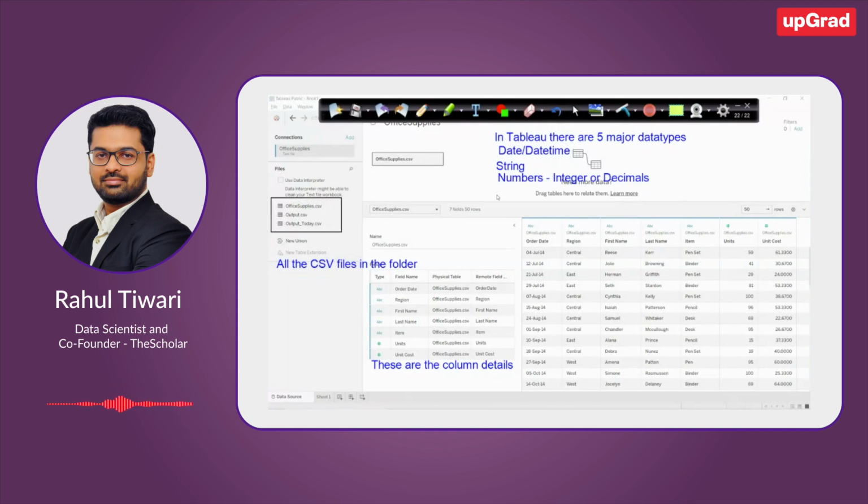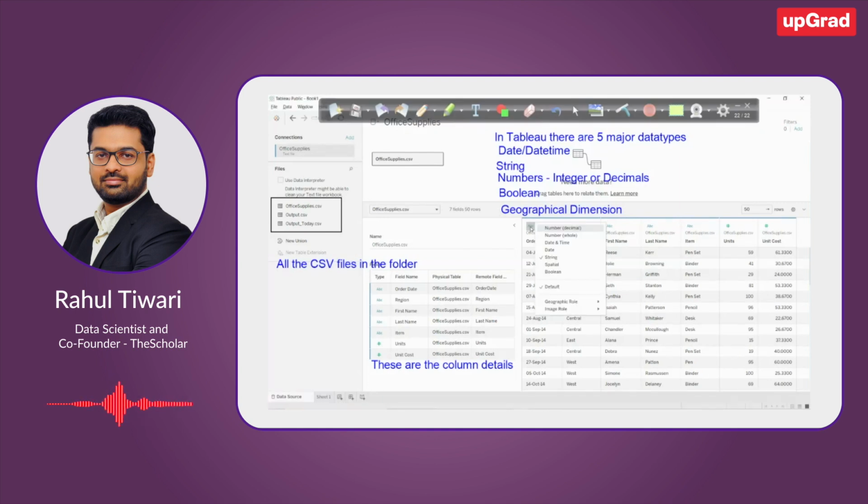Then another data type which we have is Boolean. Here as of now in this data set, Boolean is not there. Boolean is like true, false. And finally, there is one more data type, geographical dimension. For example, city, postal code, state, country. These are the geographical data types. The purpose of geographical data type is basically to create the map charts, which we will see later on.